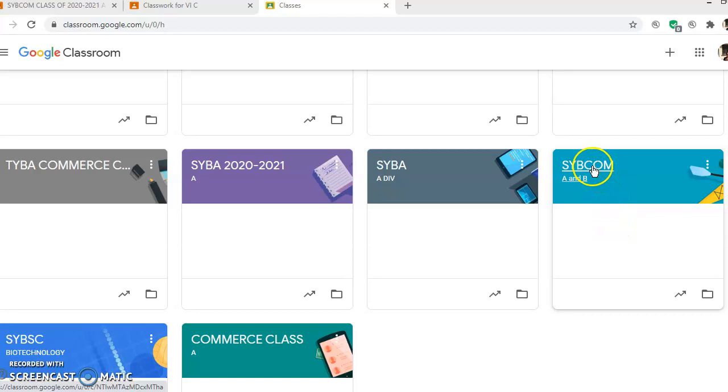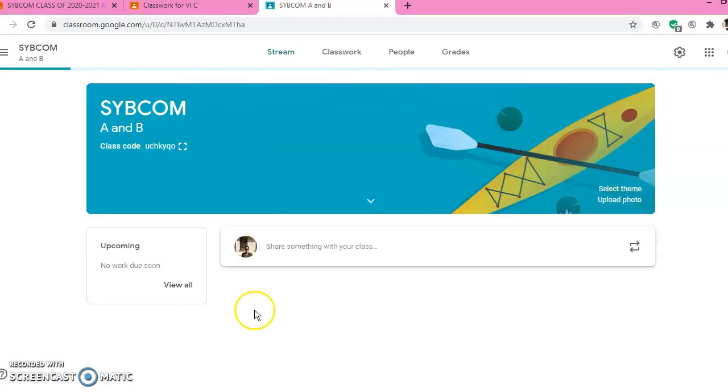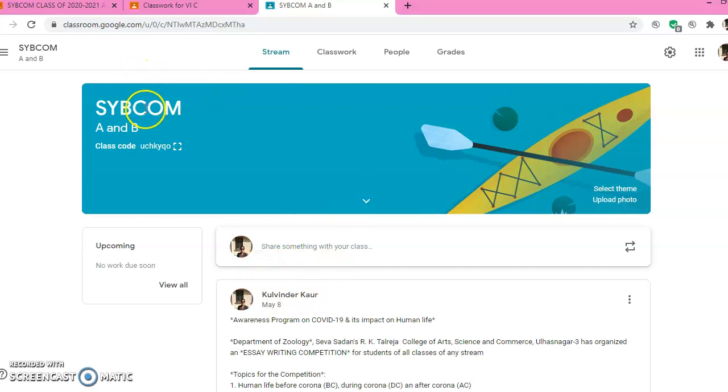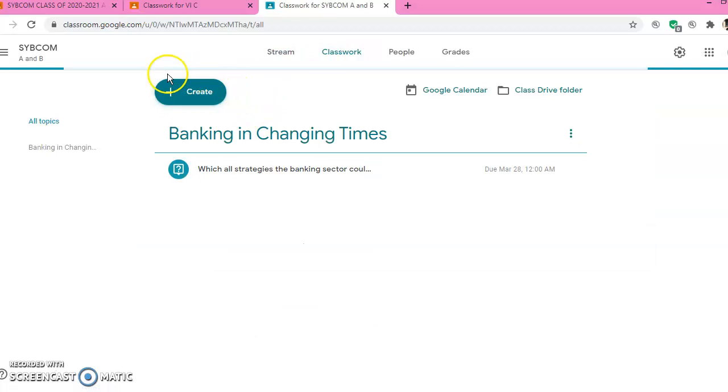Now how to go about it? You just have to click on your class, and once you click on the class, the classroom opens up. So next time you are planning to take your class, the easy way to take attendance is you can see the 4 options here: stream, classwork, people, and grades. If you have a class tomorrow, that is 23rd of July, you just have to click on classwork. Once you click on classwork, you can see an option here known as create.